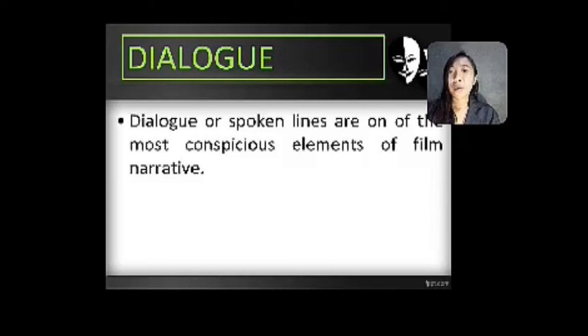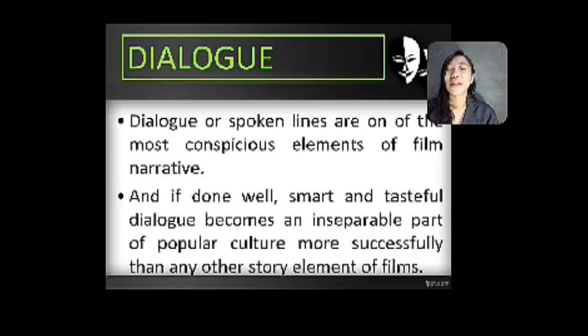Next is dialogue. Dialogue, spoken lines, are one of the most conspicuous elements of film narrative. And if done well, smart and tasteful dialogue becomes an inseparable part of popular culture more successfully than any other story element of films.